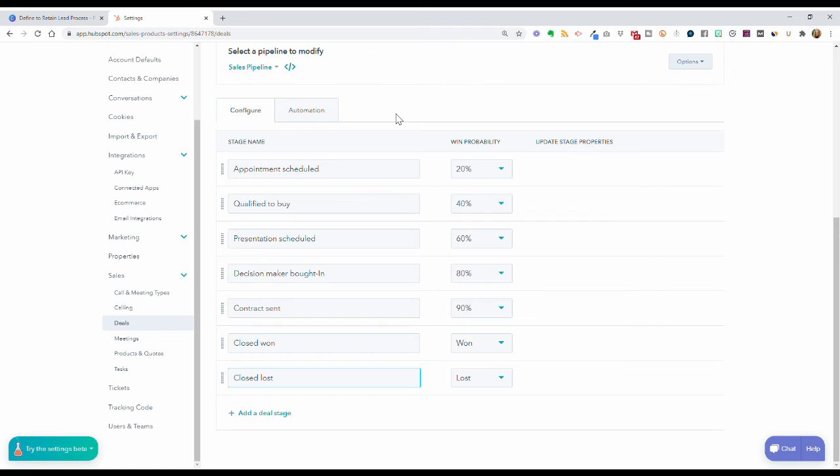This is an area of the system where, if you have your own naming conventions for your different stages and the win probability for each one, you can change that here. This likely is going to change, especially if you're a smaller company or you don't have a sales team, maybe everything's done online and you don't have a salesperson. It's important to go in and make sure that these stages match your processes and the win probabilities are changed accordingly. You can change it to whatever you want.